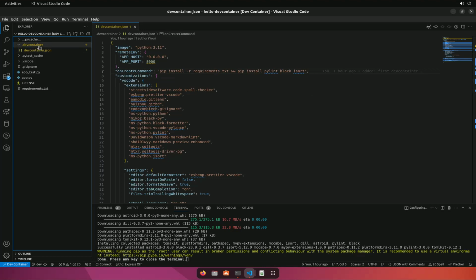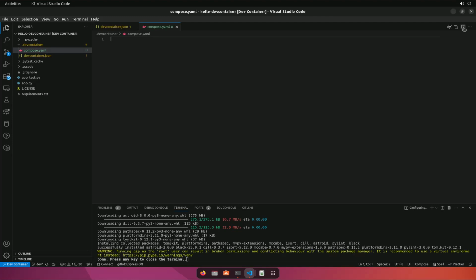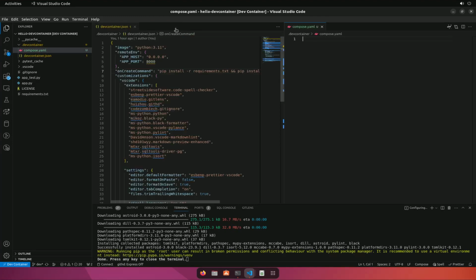First thing, I'm going to add a compose file here. Make sure your compose file is within the .devcontainer directory. Otherwise, it might not work for you. And I'm going to split the screen just to make my job a little easier. Services, I'm going to call my service app container. The image I'm going to use is the same as the image that we have defined here in DevContainer. So that will be Python 3.11.